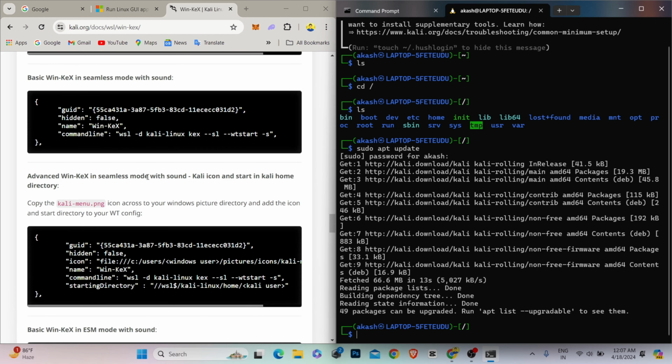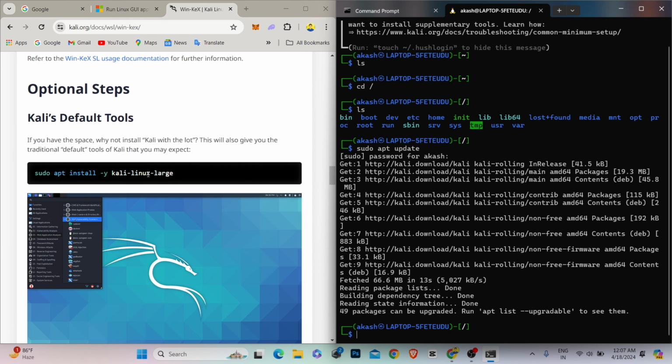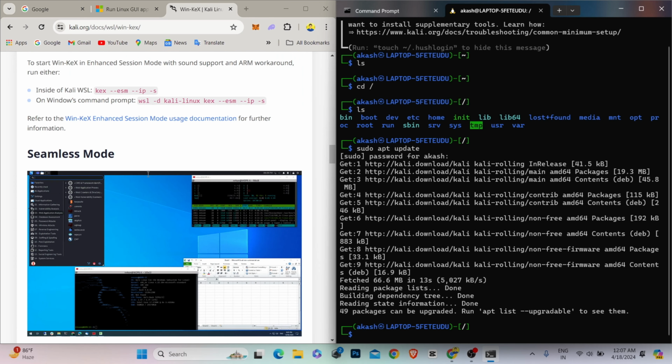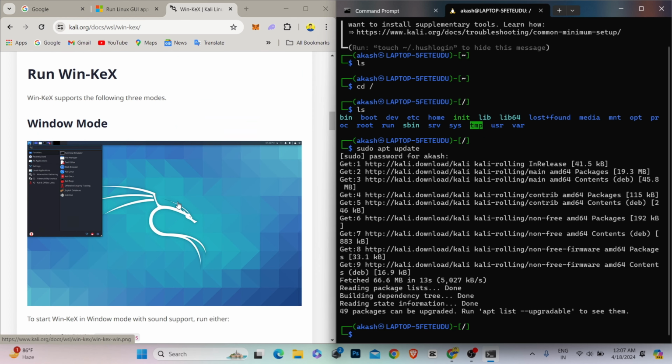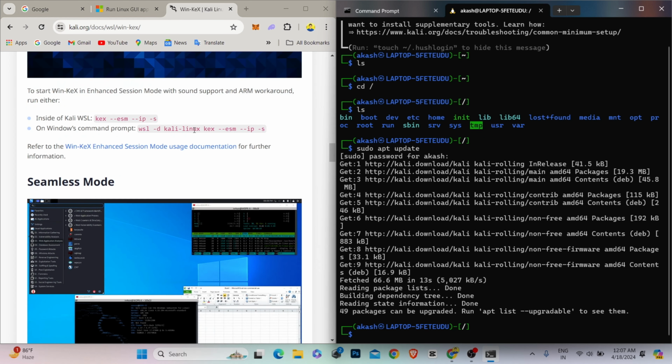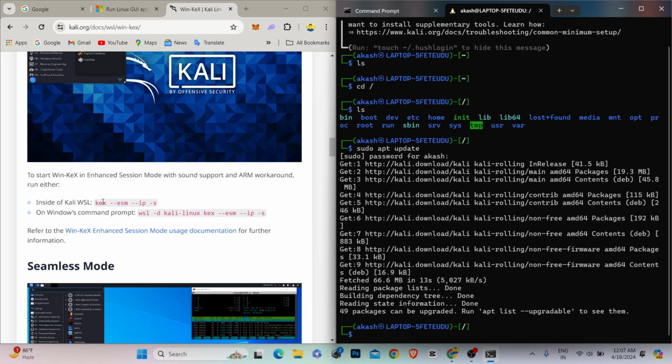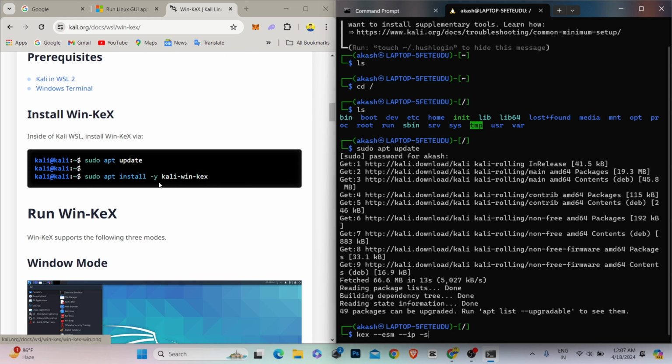I think I will go with the advanced version now. For now, I'll go for enhanced session mode. Okay, I'll go with this. So we are inside Kali Linux, so we have to just do this thing. We have to first install this.